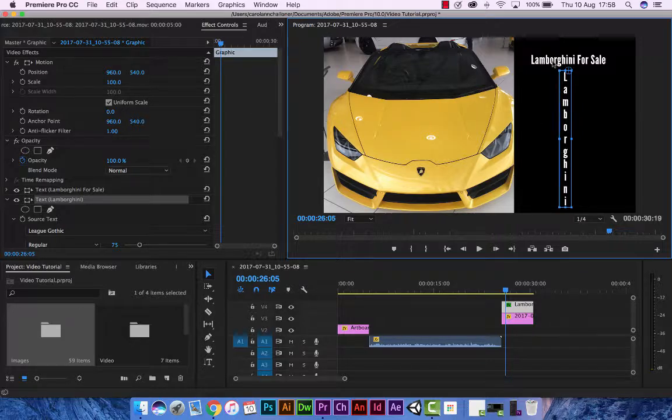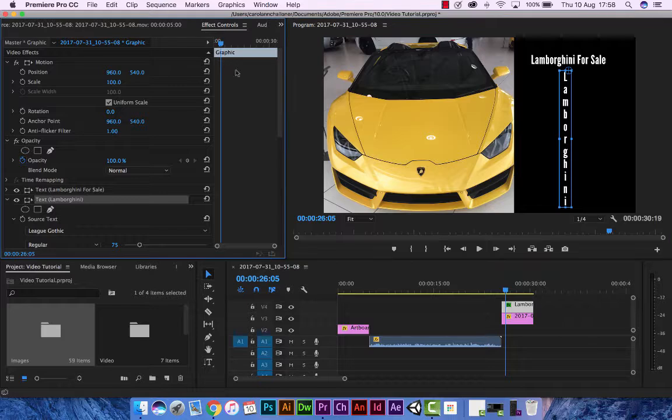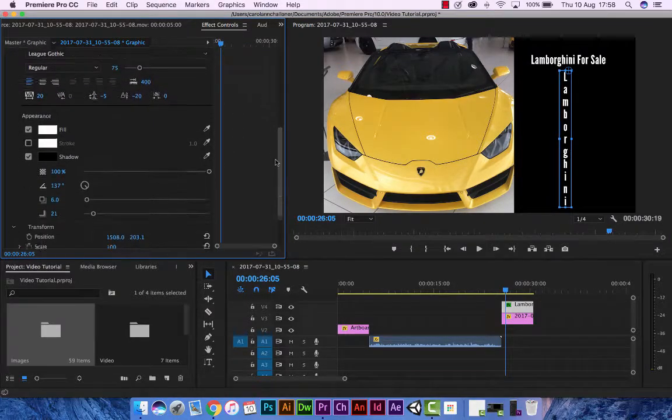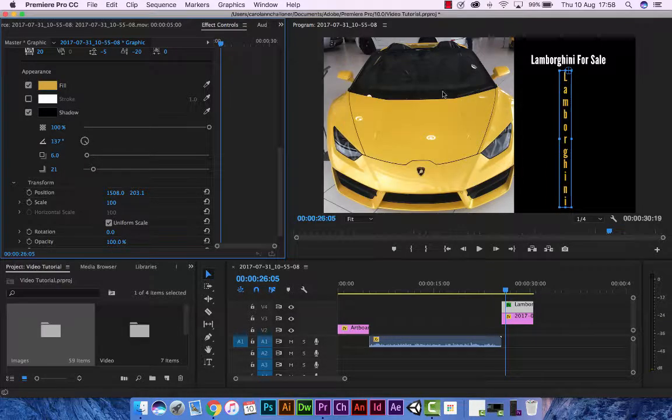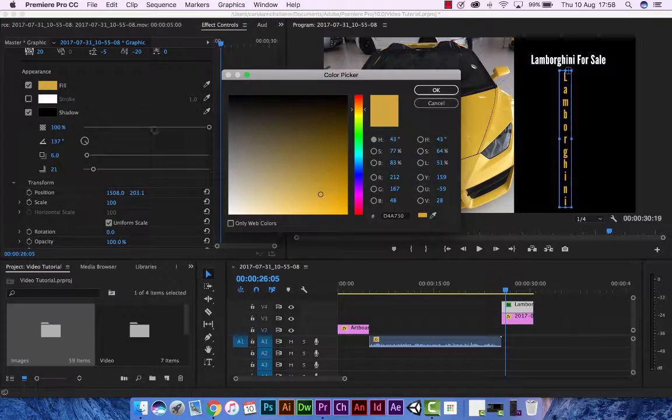If I wanted to change the font colour, then here on your left hand side in your effect controls, if you scroll down, you can change your colour. Right, say I wanted that yellow there. If you click on the dropper there and take it onto the car, it will change the colour to the same colour as the Lamborghini. Or you can just click and choose your colour.